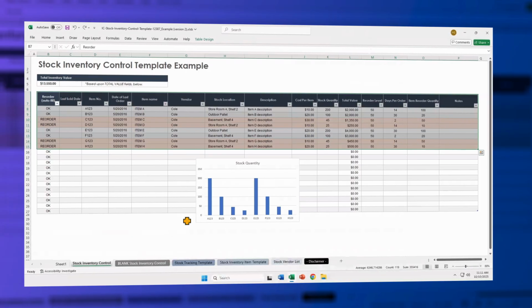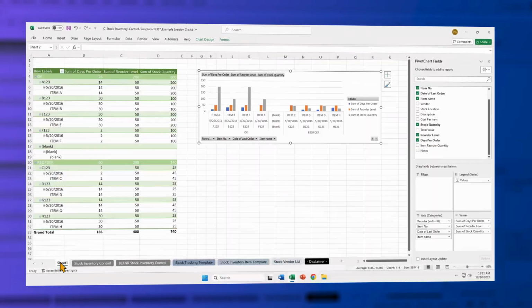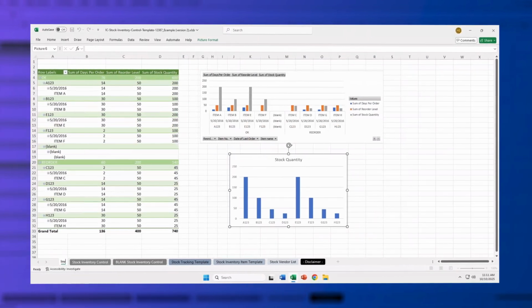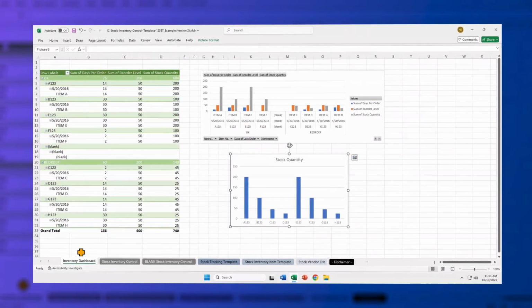Now, copy your charts and tables onto a new worksheet. Rename it Inventory Dashboard. Arrange them neatly so you can track stock, reorder levels, and item values all in one place.